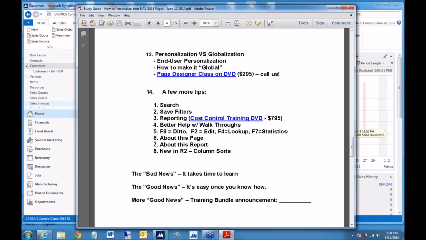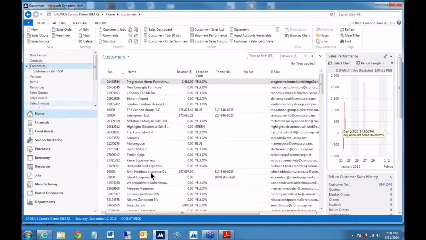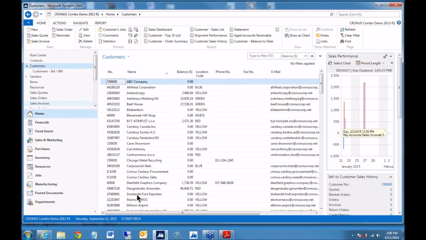It works fine. I showed you about this page and about this report. One last thing I want to mention, I wrote one other thing down too. New in R2 is the column sorts. If you haven't seen this, you are going to love this one. I'm sitting here on the customer list, and this works everywhere. If I want this list to be alphabetical, now it's just click the name column, and look, my customer list suddenly is alphabetical. How cool is that?